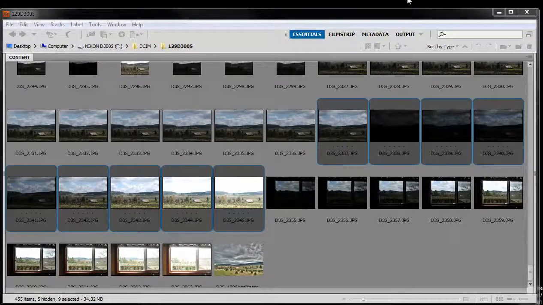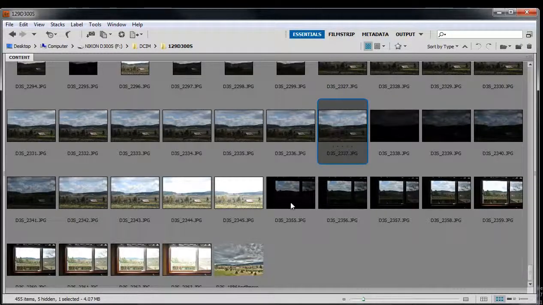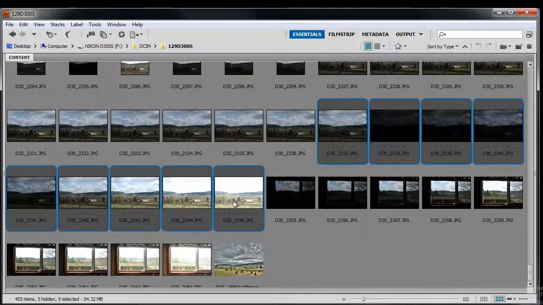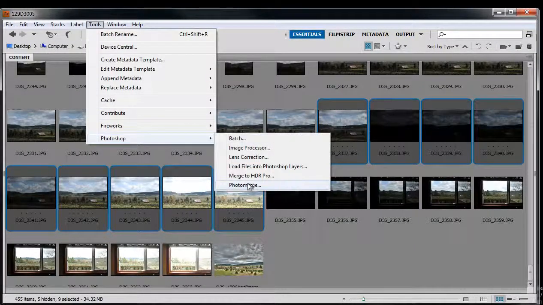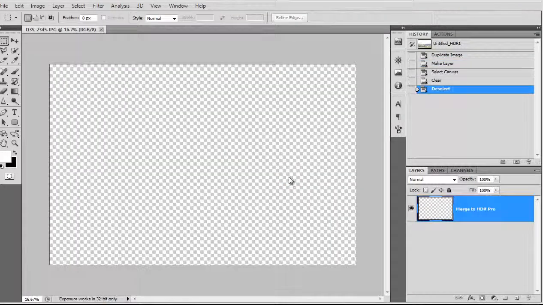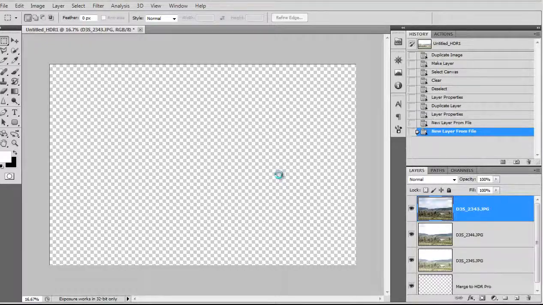Alright, so we are now inside of Adobe Bridge, and here are the pictures that I took. And I did end up taking JPEGs just for the sake of speed. If I was taking raw images, the processing would take a little bit longer. So what I'm going to do is highlight them by clicking the first one, and then holding down the Shift key, and then clicking the last one in the series. Then I'm going to go up to Tools, Photoshop, Merge to HDR Pro. I'm going to click that and it will automatically open Photoshop and it will begin merging them.